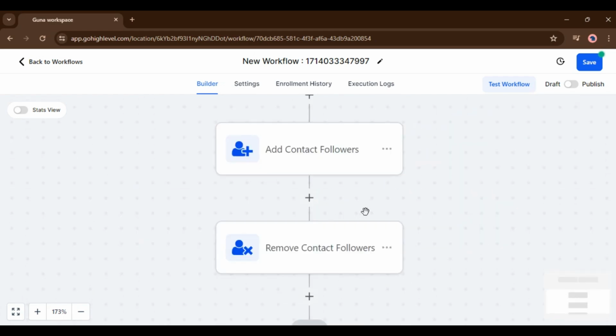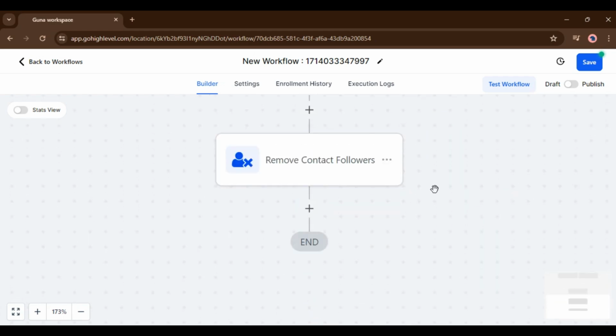So this is the way you can automate your followers. Automate follower management to save time and eliminate manual tasks. Ensure that your contacts stay up to date with the right followers without the need for manual intervention. So that's it for today's video. See you in the next one.